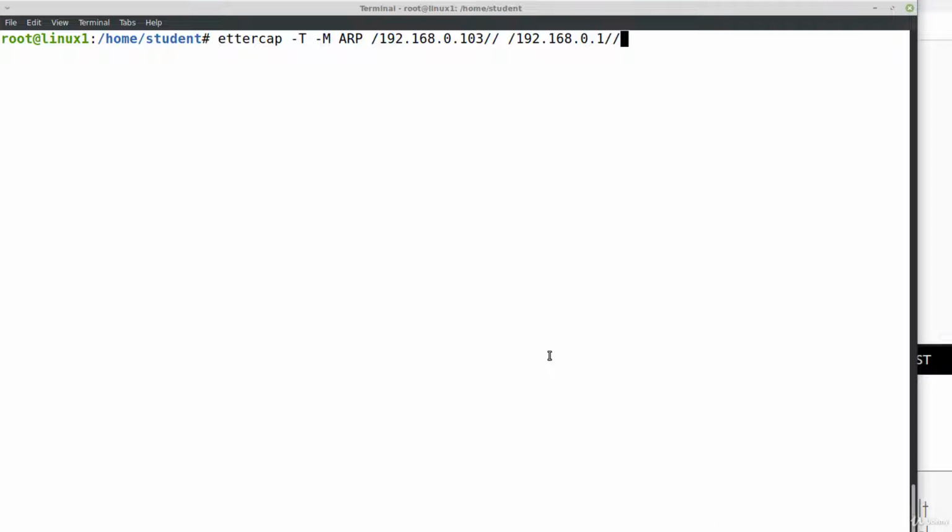I'm not hitting enter yet. I want to explain to you some things. -T means text-only interface, and -M means man-in-the-middle attack of type ARP poisoning. This option will activate the man-in-the-middle attack, which is totally independent from the sniffing. The aim of the attack is to hijack packets and redirect them to Ettercap. Then the sniffing engine will forward them to the real destination. Everything will be transparent to the victims.